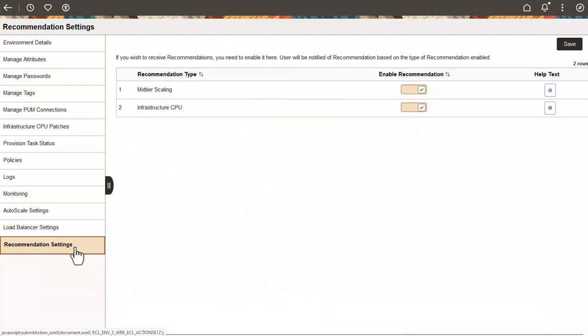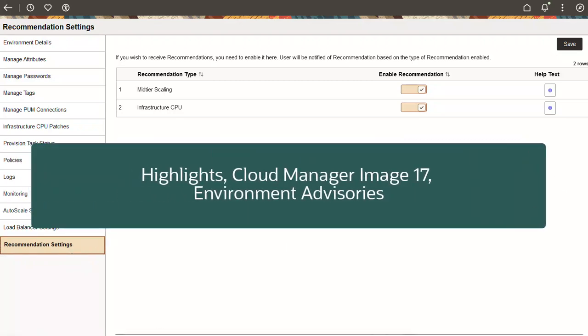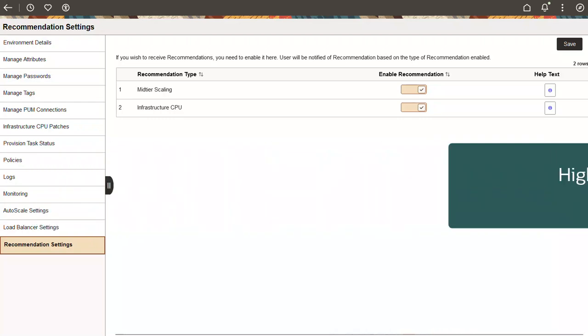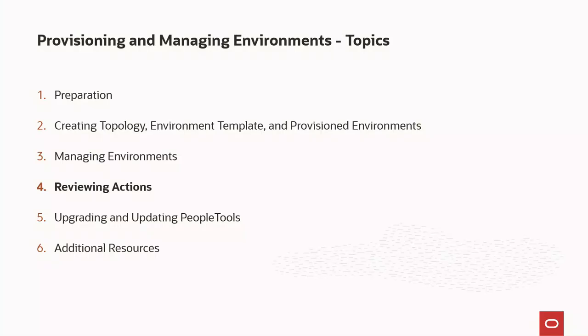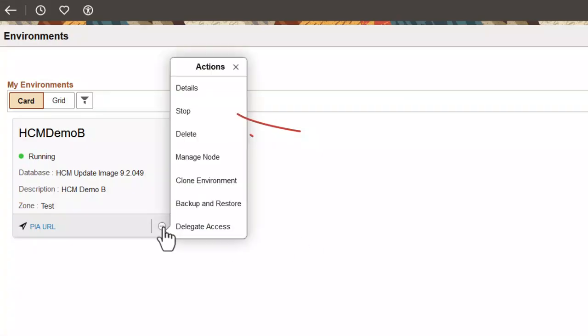Use the Recommendation Settings page to enable recommendations for mid-tier scaling and applying infrastructure CPU patches. See Environment Advisories in the Image 17 Highlights video. You can find additional ways to manage your environment from the Related Actions menu. You can stop or delete the environment.